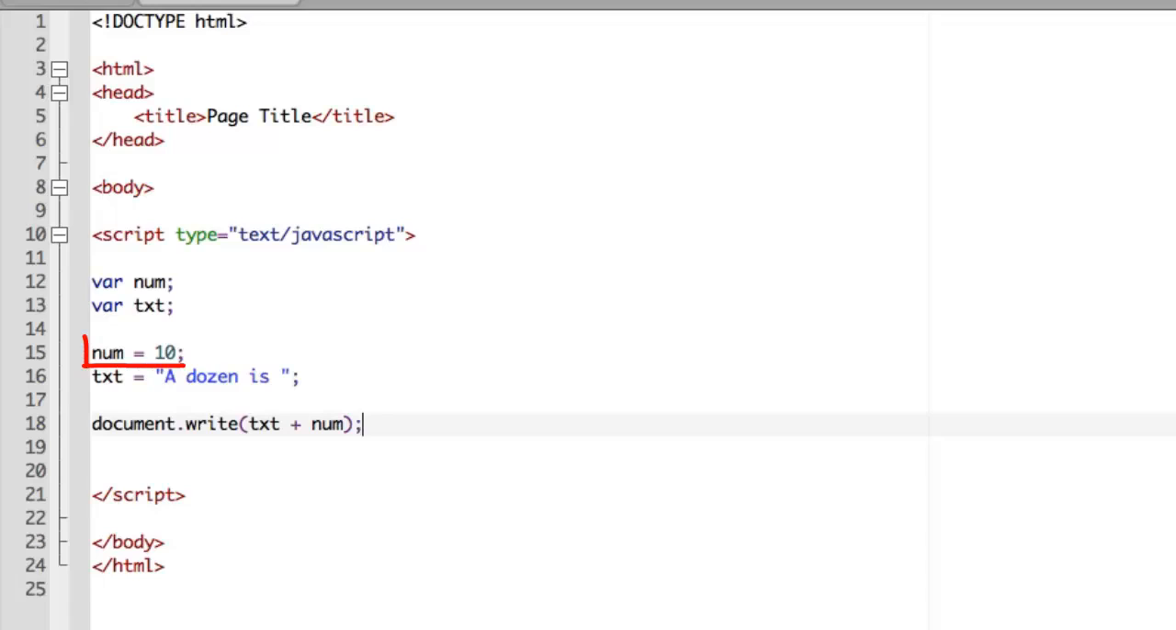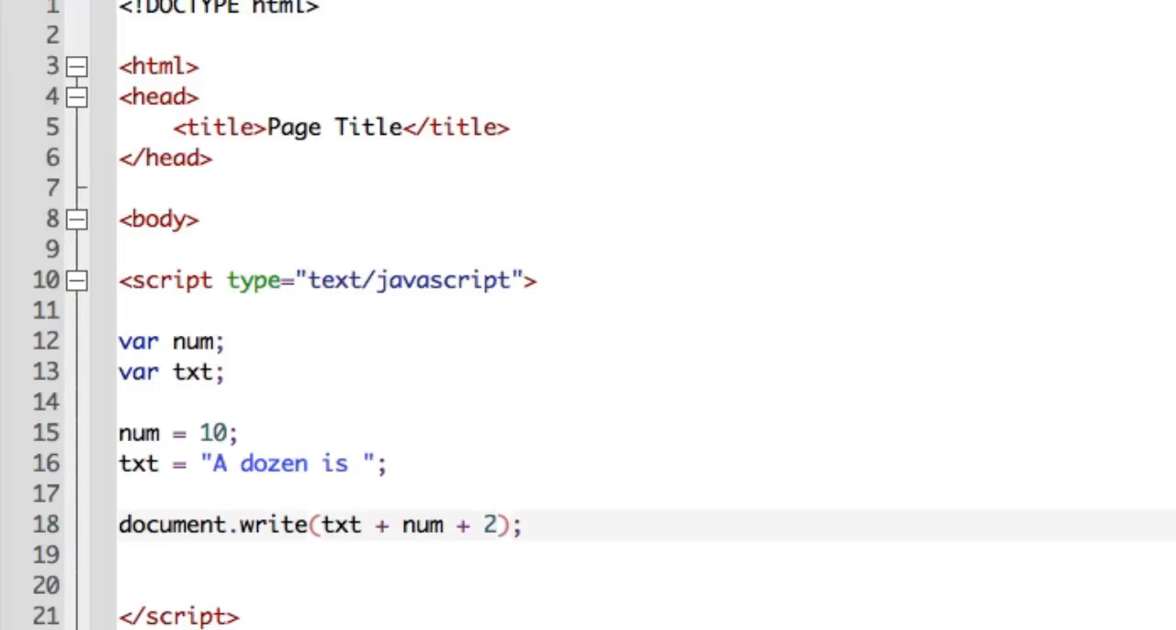Well, of course my variable is 10, so I really wanted to add 2 to that variable. So let me try that now and see if that has the desired result. Go back into the browser and refresh. Oops, it says a dozen is 102. So why is that? Go back again to check my code. Now this is because I've used these two plus operators. And remember I said they concatenate.